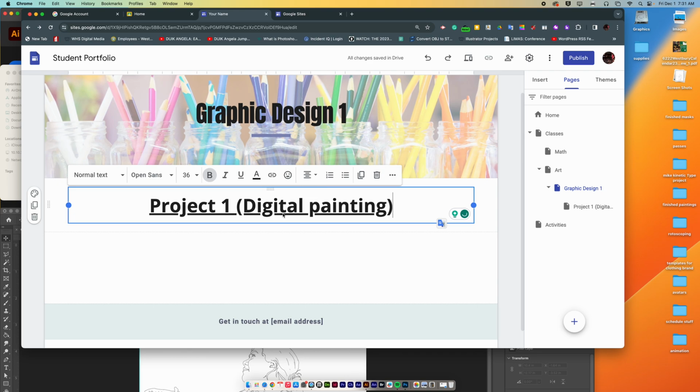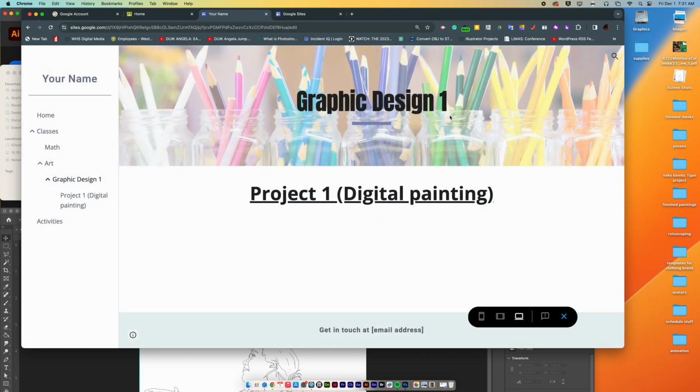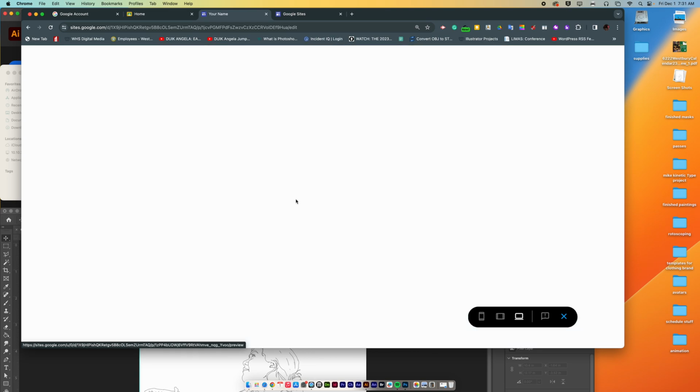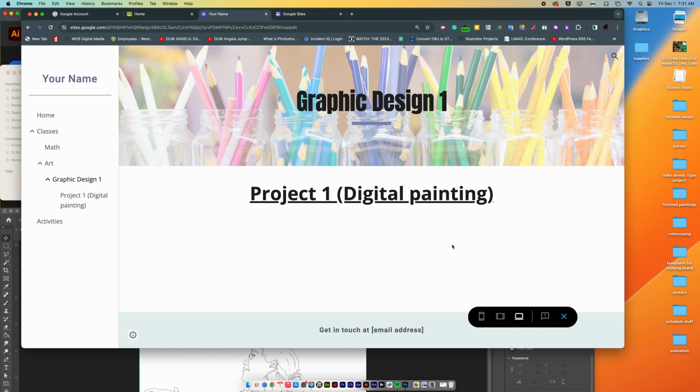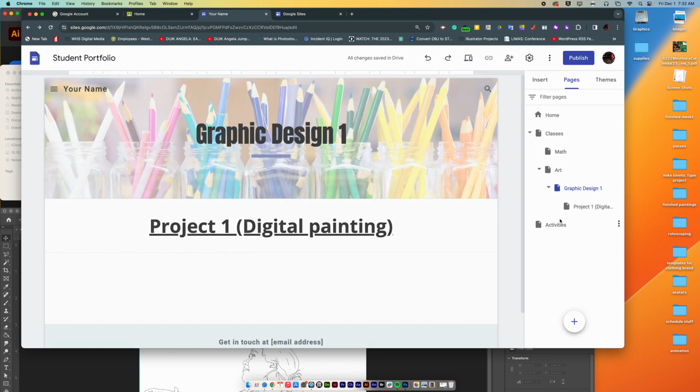And then let's see if this works. So it should be a link. Let's check it. Go to preview. There it is. And it's not working. Oh yes, it is working. Good. Okay, so that's basically the way that you're going to set up all of your pages.